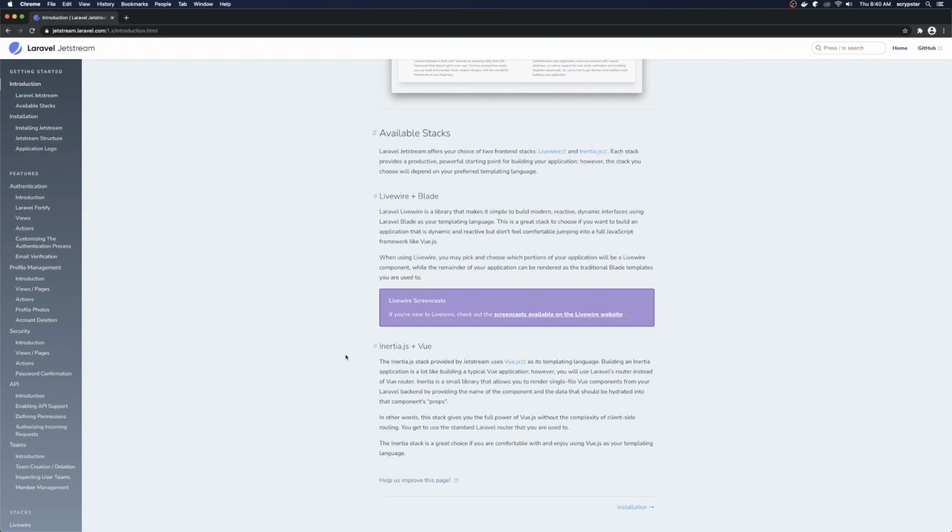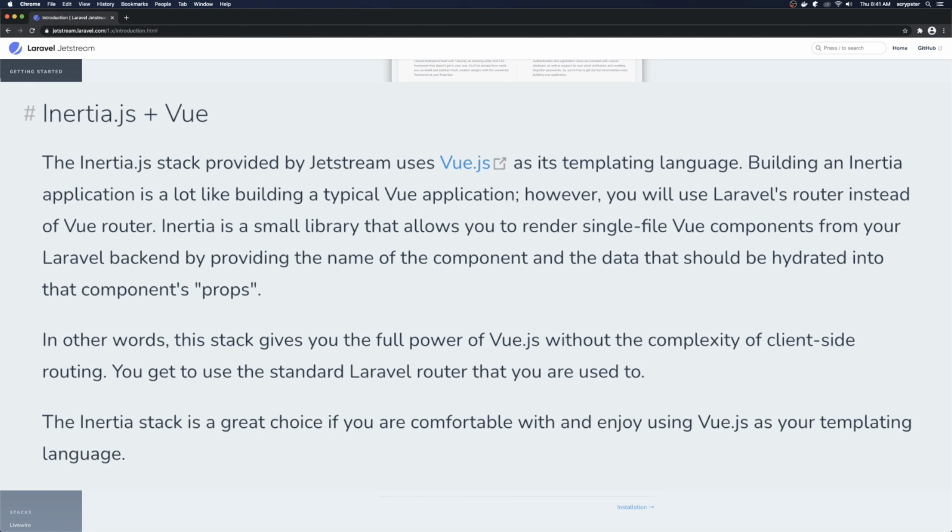Down here under Inertia, it sounds like Inertia is going to use Vue instead of Blade files, but let's take a look. It says, the Inertia.js stack provided by Jetstream uses Vue.js as its templating language. Building an Inertia application is a lot like building a typical Vue application. However, you will use Laravel's router instead of Vue router. Inertia is a small library that allows you to render single file Vue components from your Laravel backend by providing the name of the component and the data that should be hydrated into that component's props.